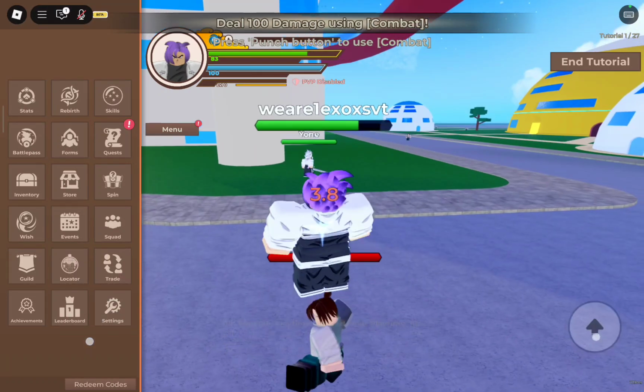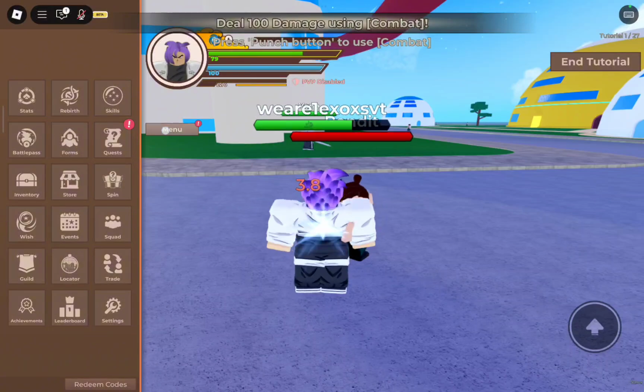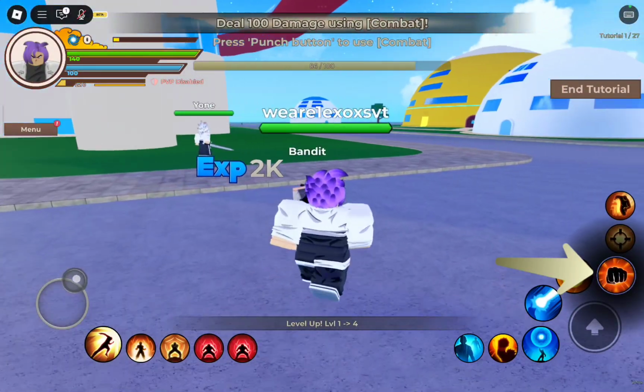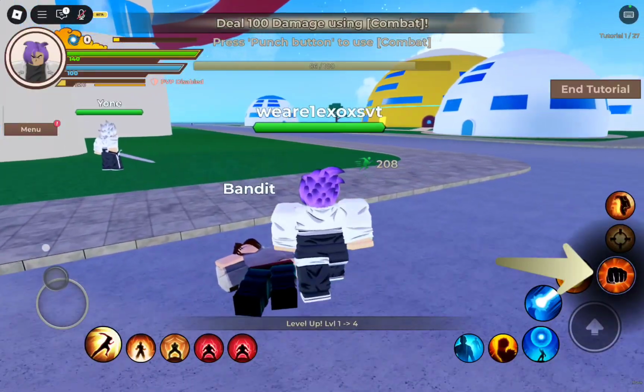So currently, I cannot redeem codes yet since I haven't used the game for more than an hour yet, and that is how you can basically redeem Dragon Blox codes.